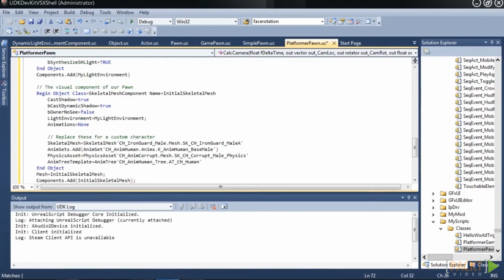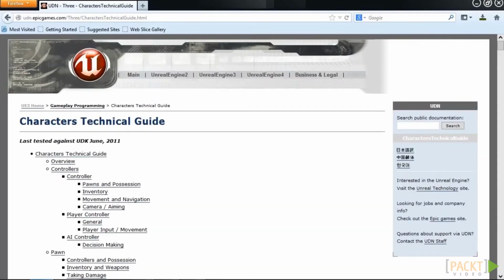Finally, we have our good part right here. The skeletal mesh component is the actual visual component of our pawn. Now, if you want to have your own custom character, you'll need to replace the skeletal mesh, anim sets, physics assets, and anim tree template, but that's outside of the scope of the tutorial. For more information about creating your own characters, check out the Characters Technical Guide located on the UDN.